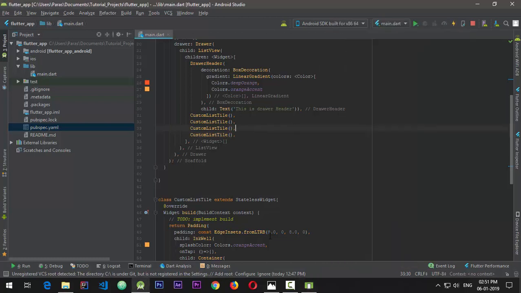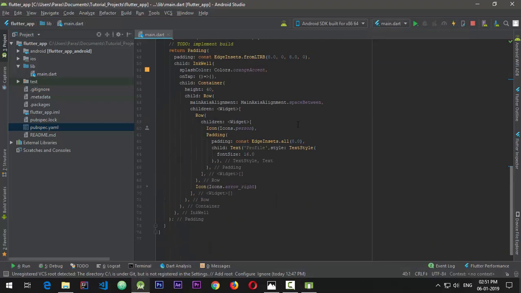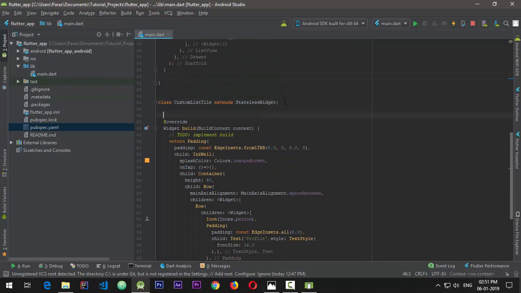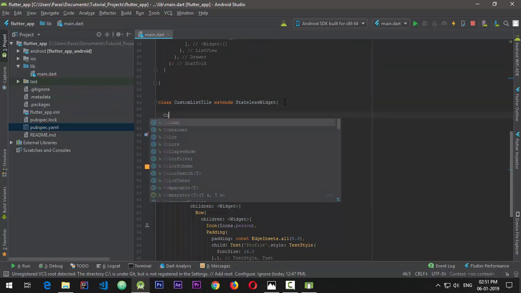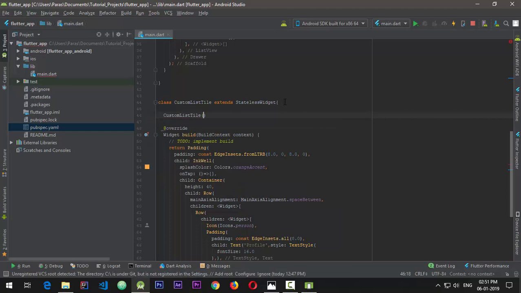So what I will do now is, we don't want all the items to be same. We want to customize the custom list tile, make it customizable. So I'll add the constructor to the custom list tile called custom list tile, and here I'll pass this.icon, the icon and that should be there on the left hand side, the main icon, and this.text, whatever we want to be the text of the tile, and this.onTap, whatever action we want to perform whenever the list tile is clicked.